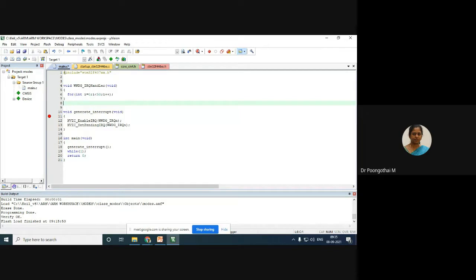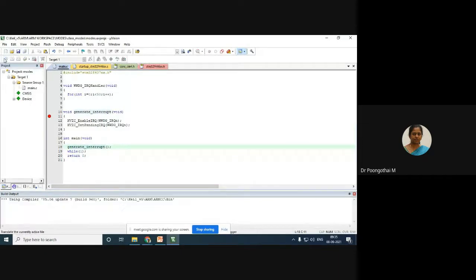So this is the header file you have to use in your embedded C coding, and this is the main function. Inside the main, I have written generate interrupt. Under this generate interrupt function, I have activated your Watchdog timer interrupt. Once the interrupt is activated, we have to write the ISR. Under this ISR, I am counting the value from 0 to 50. Let's compile this.